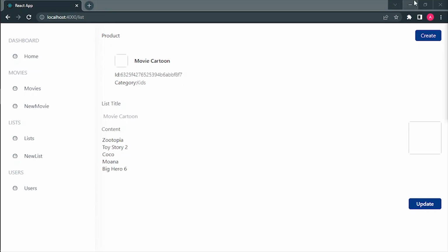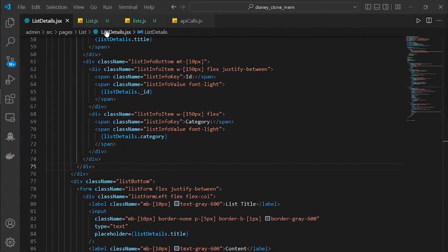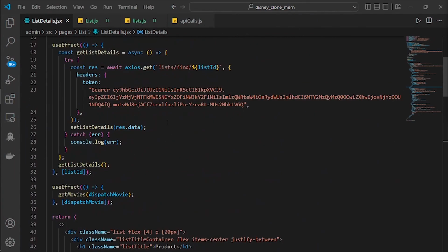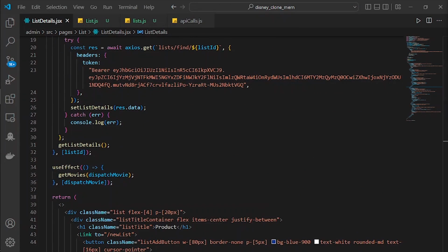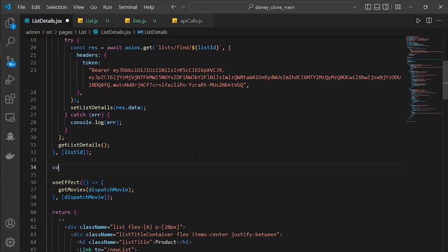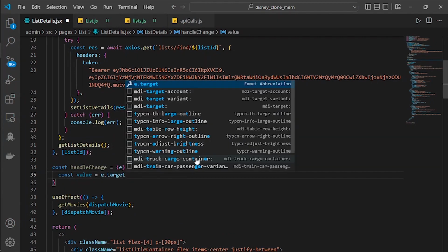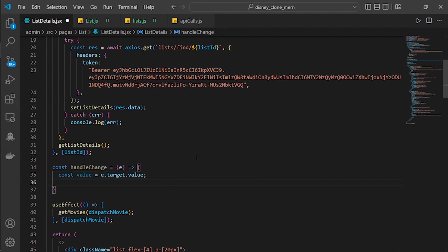So let's make the update function for it. Go back to here and here. Let me see. Let's make the function for handle change first. So for the handle change here is going to be const handleChange is equal to e, and then const value is equal to e.target. So for the value is going to be the value of the target.